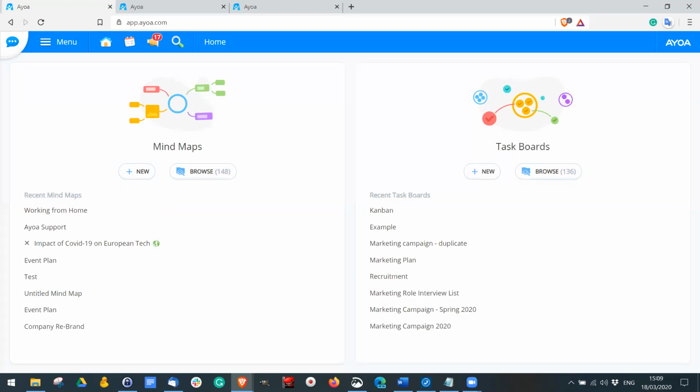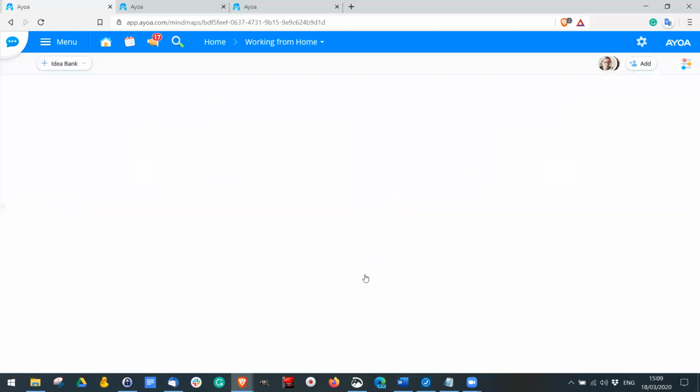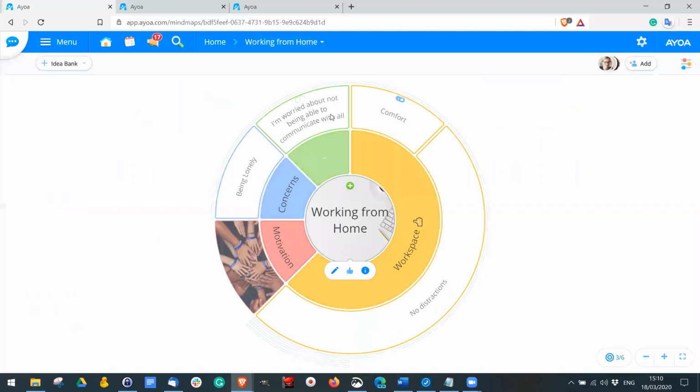So you don't need to save your mind map. It's all automatically synced to the cloud. So anything you add, it's already saved and backed up. So there's no save button on there. You don't need to back it up. It's all automatically saved to the cloud.